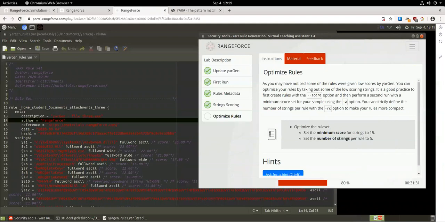So getting pings here. All right. So let's see. Optimize rules. So you can optimize your rules by taking out some of the low scoring strings. It is a good practice to first create your rules with --score option and perform a second run with a minimum score set for your sample. You can strictly define the number of strings per rule with the RC option to make your rules more compact.